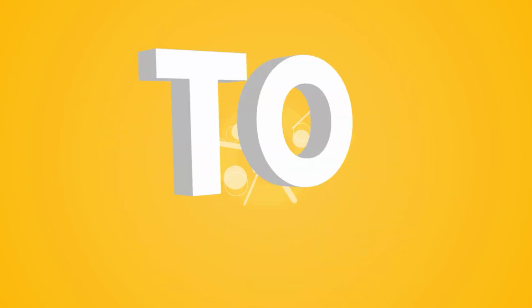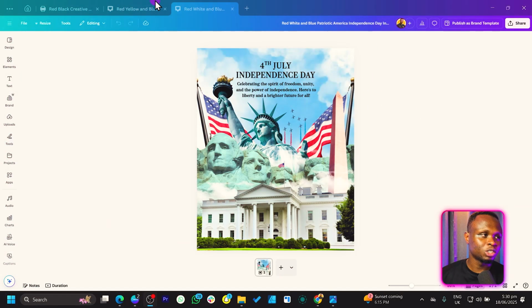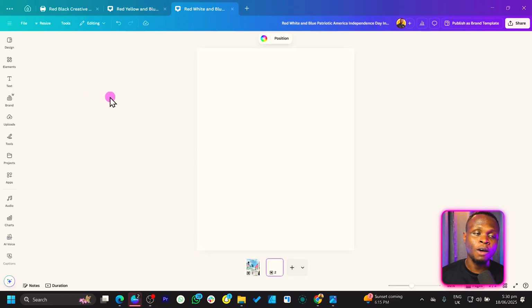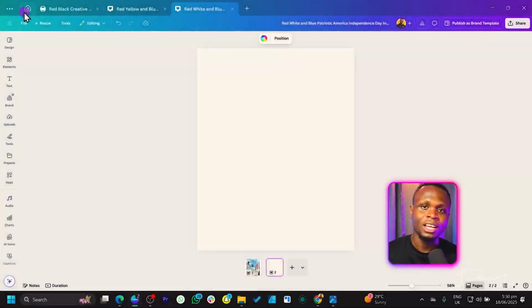I'm going to be showing you everything from scratch, so make sure to stick to the end. Okay, so this is what we're actually going to design. Just in case you're wondering, what dimension are we using? We are using 1080 by 1350. Just in case you don't know how to find this dimension, don't worry, I've got you.